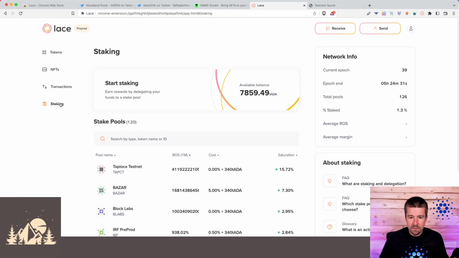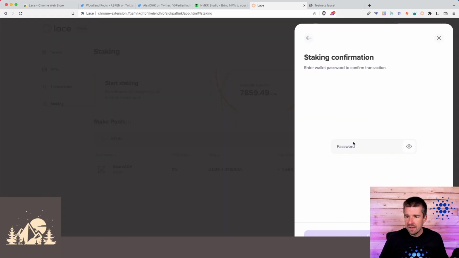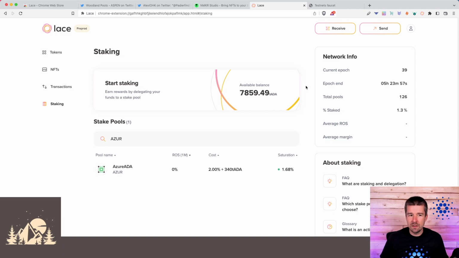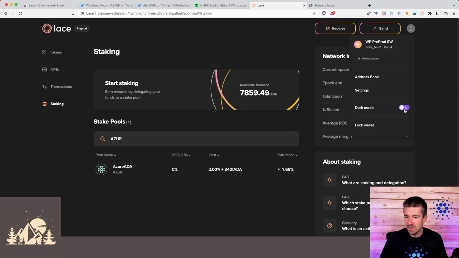Let's check out staking. All right, so here's our staking section. And yeah, same process as staking anywhere else. So, ooh, something I should have done a long time ago. If we come here to settings, let's put this on dark mode. Oh my God, that's so much better. Okay, so we've covered all these.